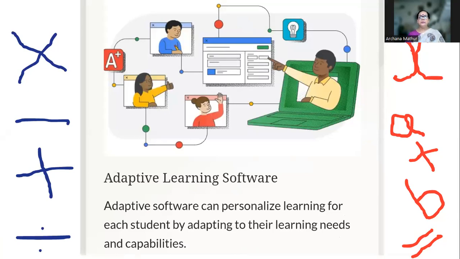Now there is a new kind of software which has come up, and there are so many publishers coming up with new and novel things for children to learn from in an easy manner. This is called adaptive learning software. This can personalize learning for each student by adapting to their learning needs and capabilities.